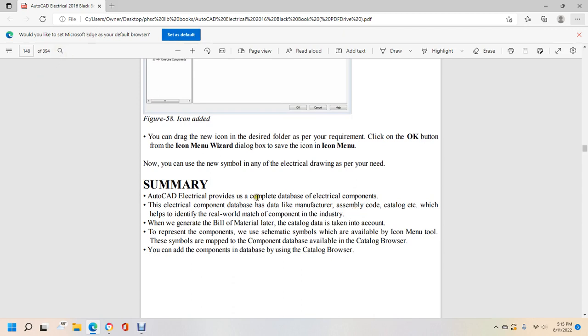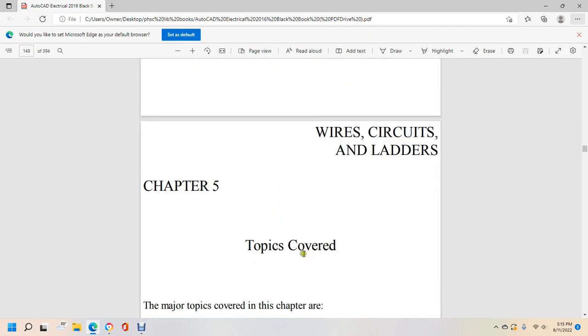Summary: AutoCAD Electrical provides use of a complete database of electrical components. The component database has manufacturer, assembly code, catalog, etc., which helps identify the real-world matching component in the industry. When we generate the bill of material later, catalog data is taken into account. The components and schematic symbols are available in the icon menu tool. These symbols are mapped to the component database available in the catalog browser. You can add components to the database using the catalog browser.